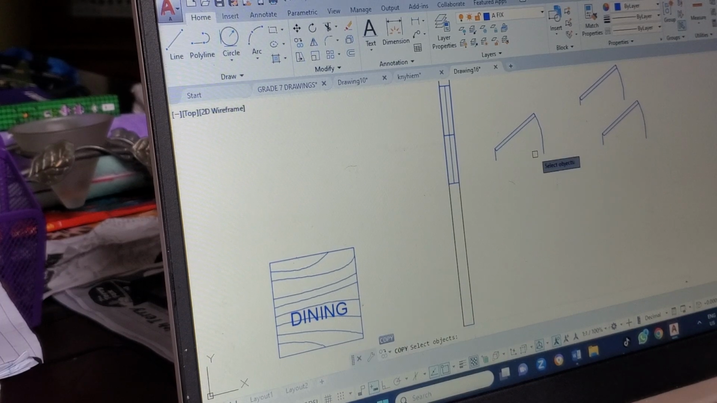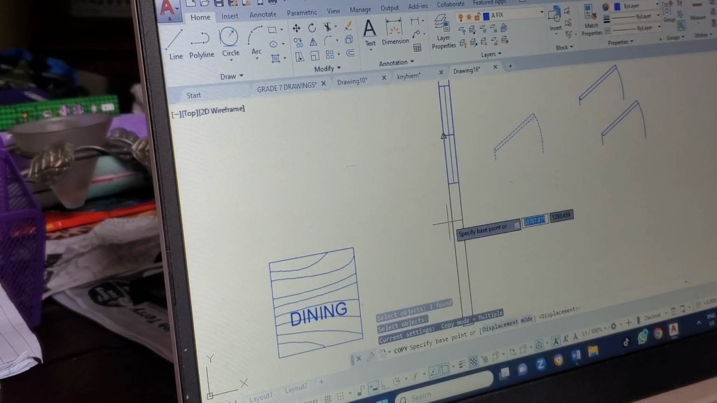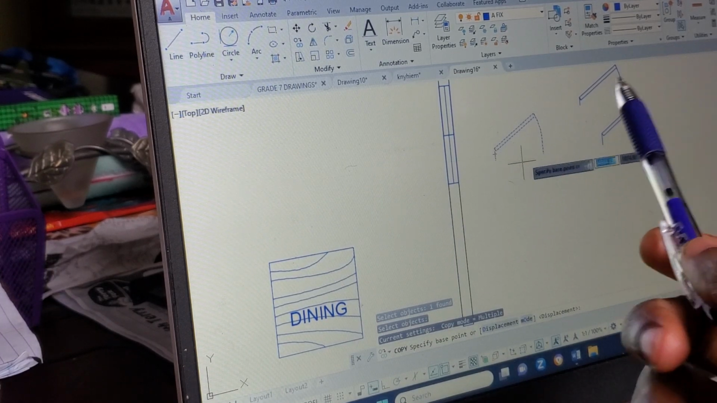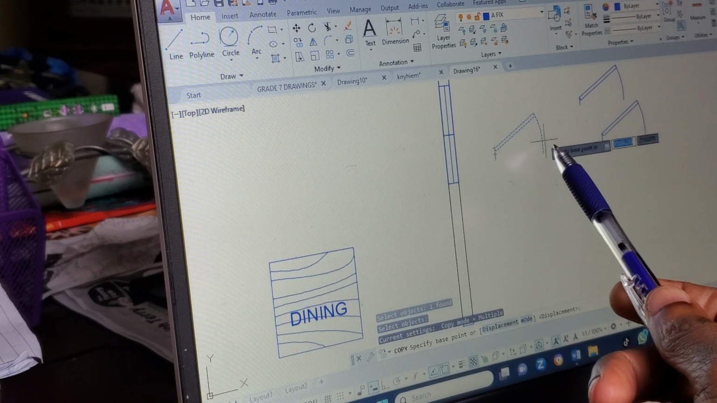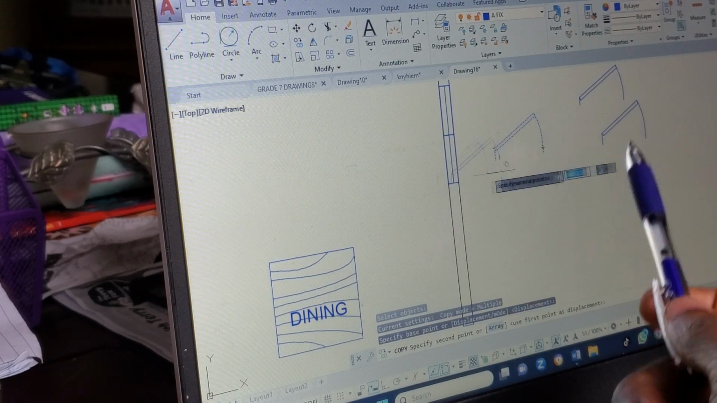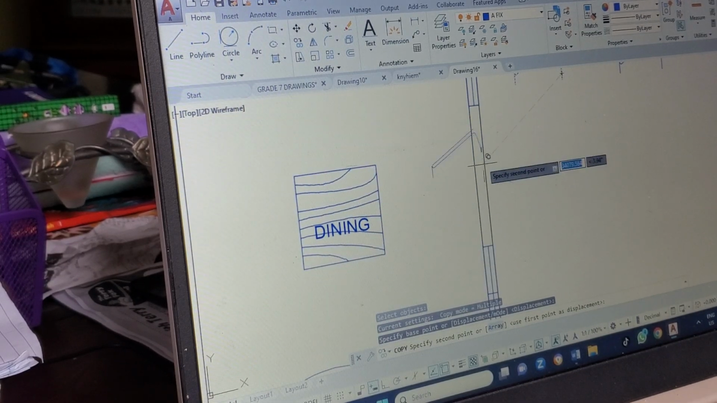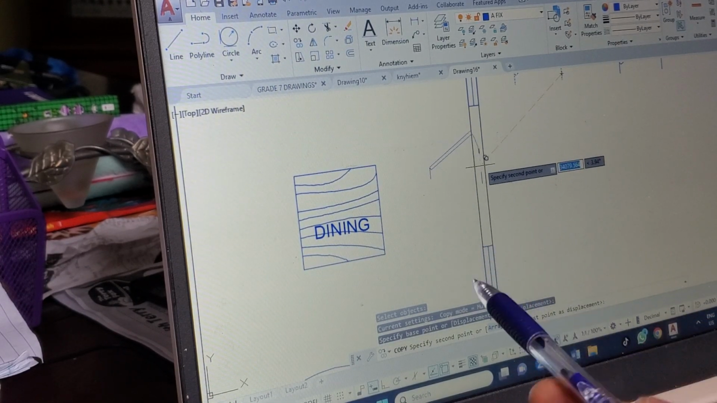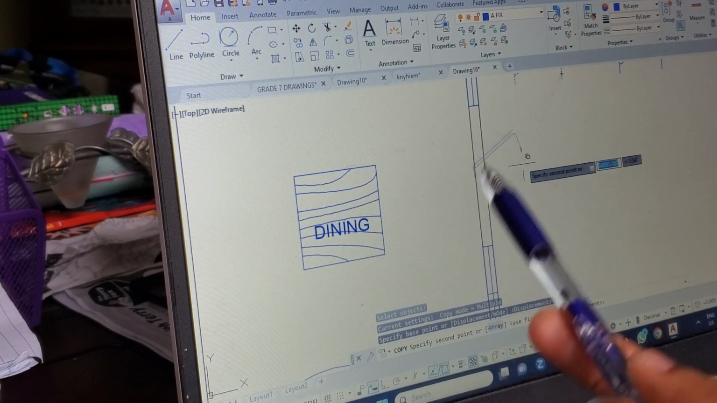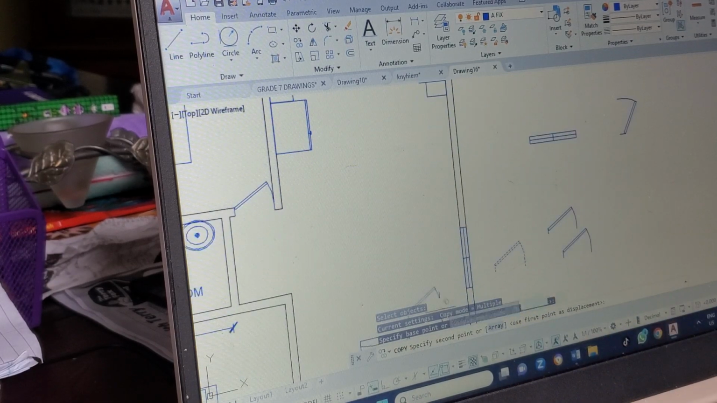You could select it and then copy it after. Enter. Specify a base point. I would probably use here as my base point. Alright. You might need to do, you know where you're gonna put that one? Add that one to the entrance of the house. Bring the drawing up. No, I mean down, sorry.